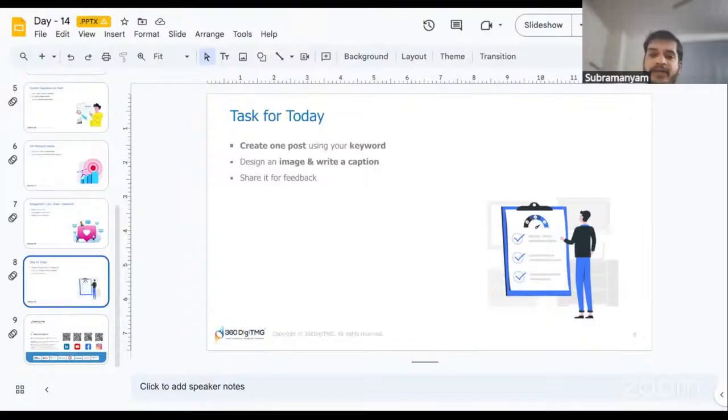With the help of Canva, just create an image and write captions. You can also use ChatGPT to write the captions. You can mention a few emojis. After mentioning emojis, let's have CTA buttons. What do you mean by CTA? Call to action. And you can submit the task in the LMS portal.